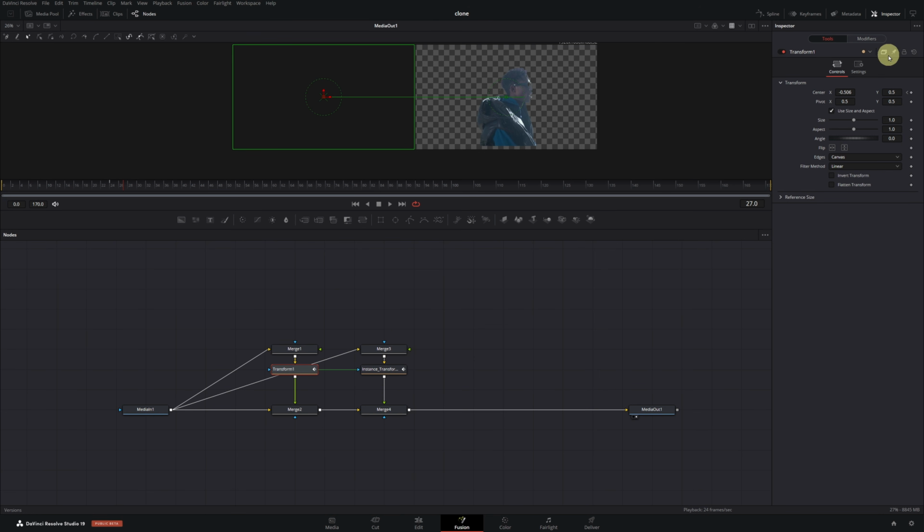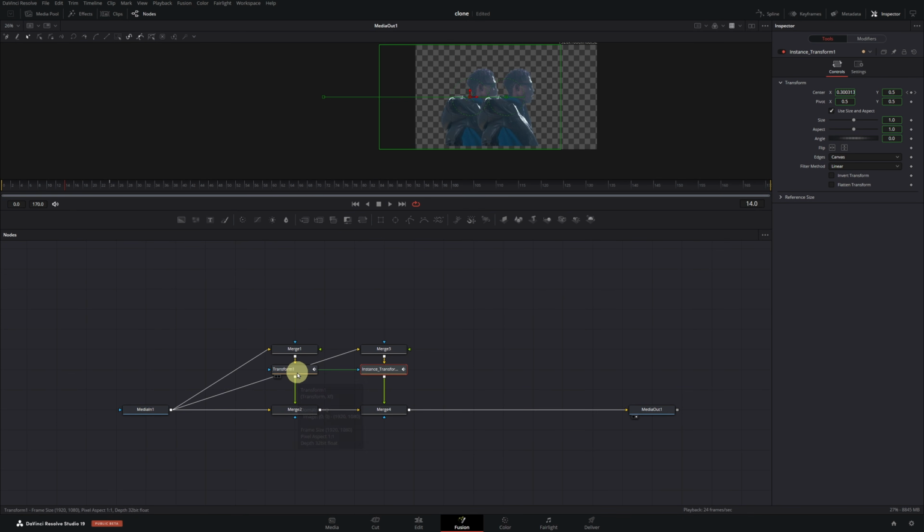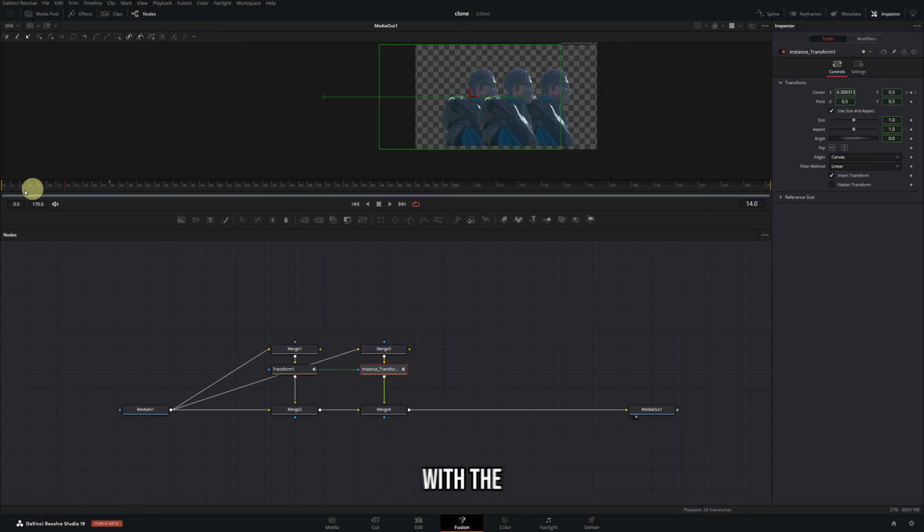So if I click on this transform and I change anything in the parameters, it's going to affect this one as well. So effectively right now, I'm creating the same animation with 2 different clones. To fix that, we're going to click on the instance transform, go over to Inspector tab, and where it says invert transform, I'm going to right click and select de-instance. That's going to untether this parameter from the original transform node. So then I can hit invert transform, and it's basically going to create the opposite of the animation that I created with the first node.